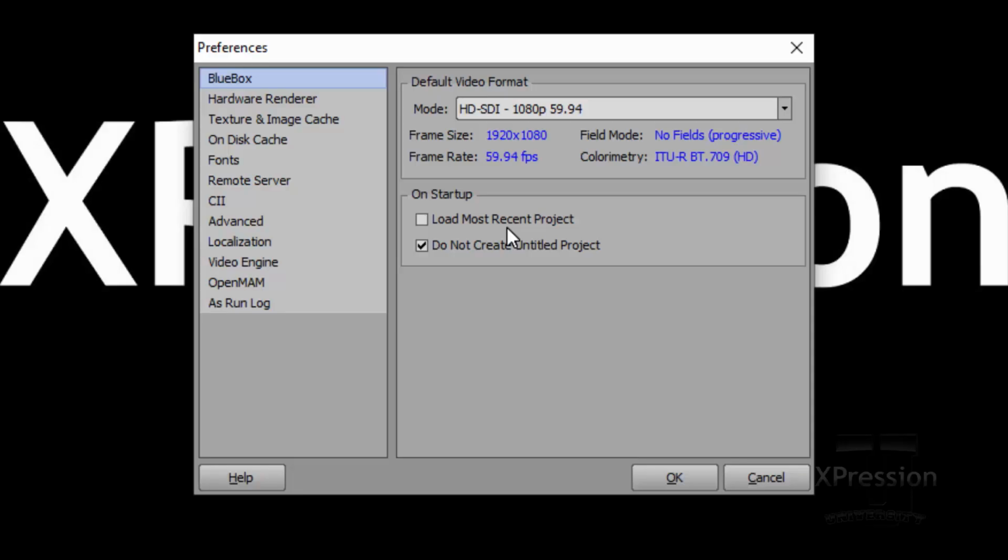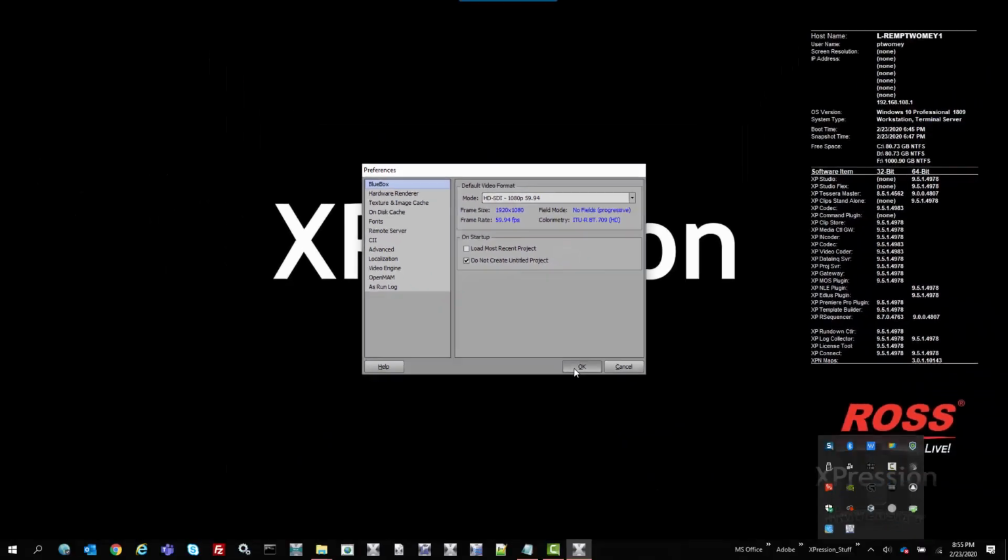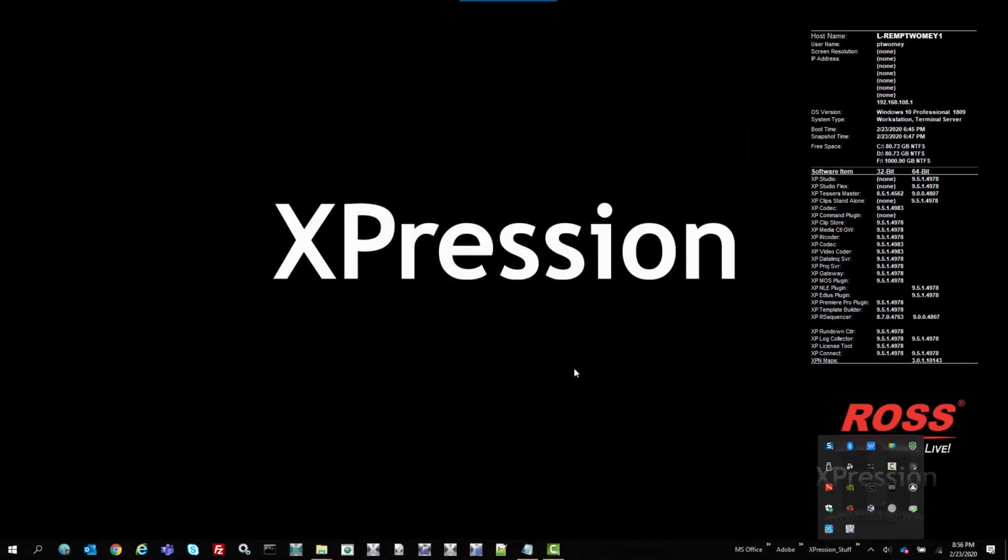I'm going to turn it off for the case I need, and I'm going to click OK. And now this box, depending on how my hardware settings are set, will now launch in 1080p 5994.